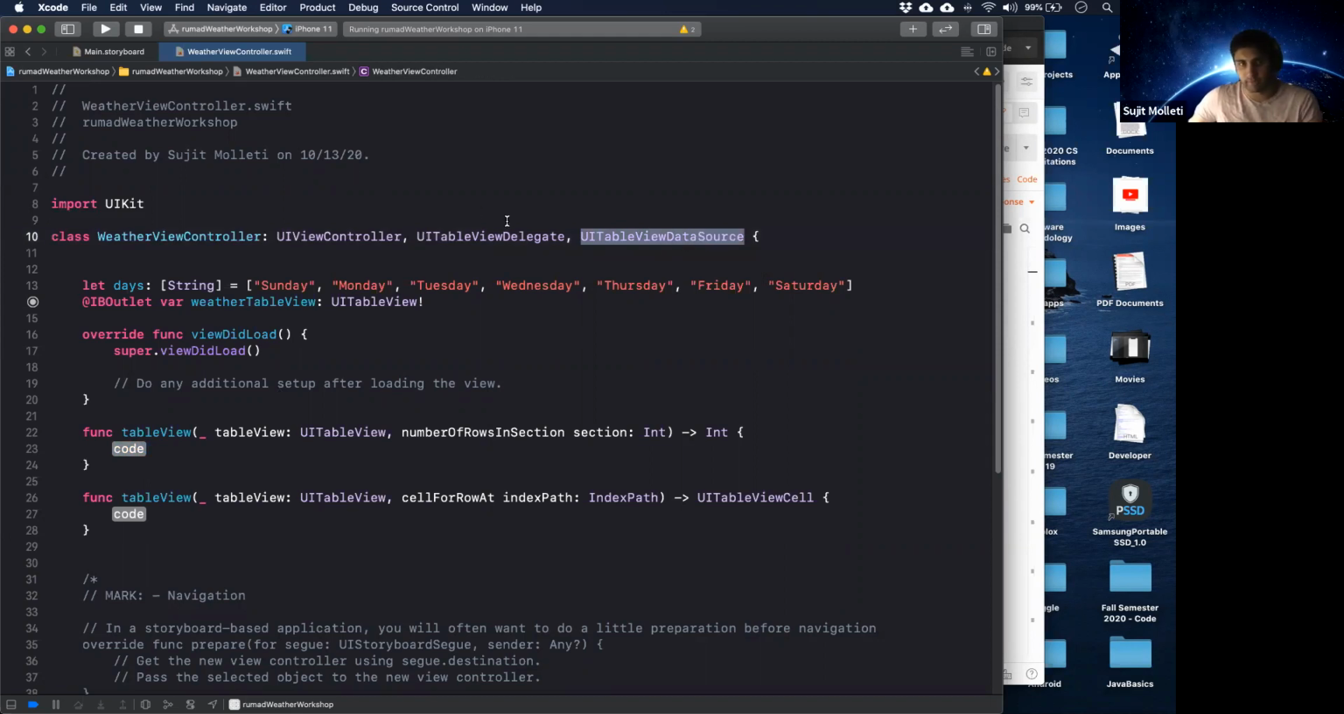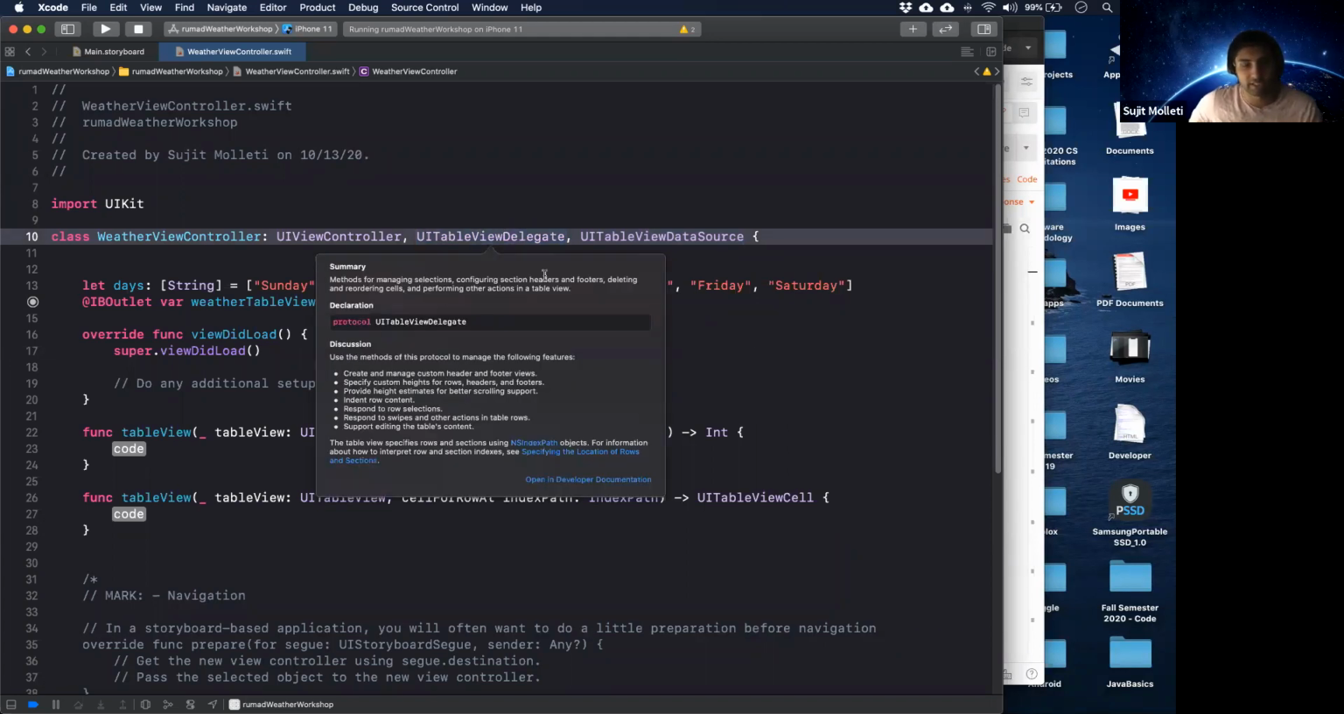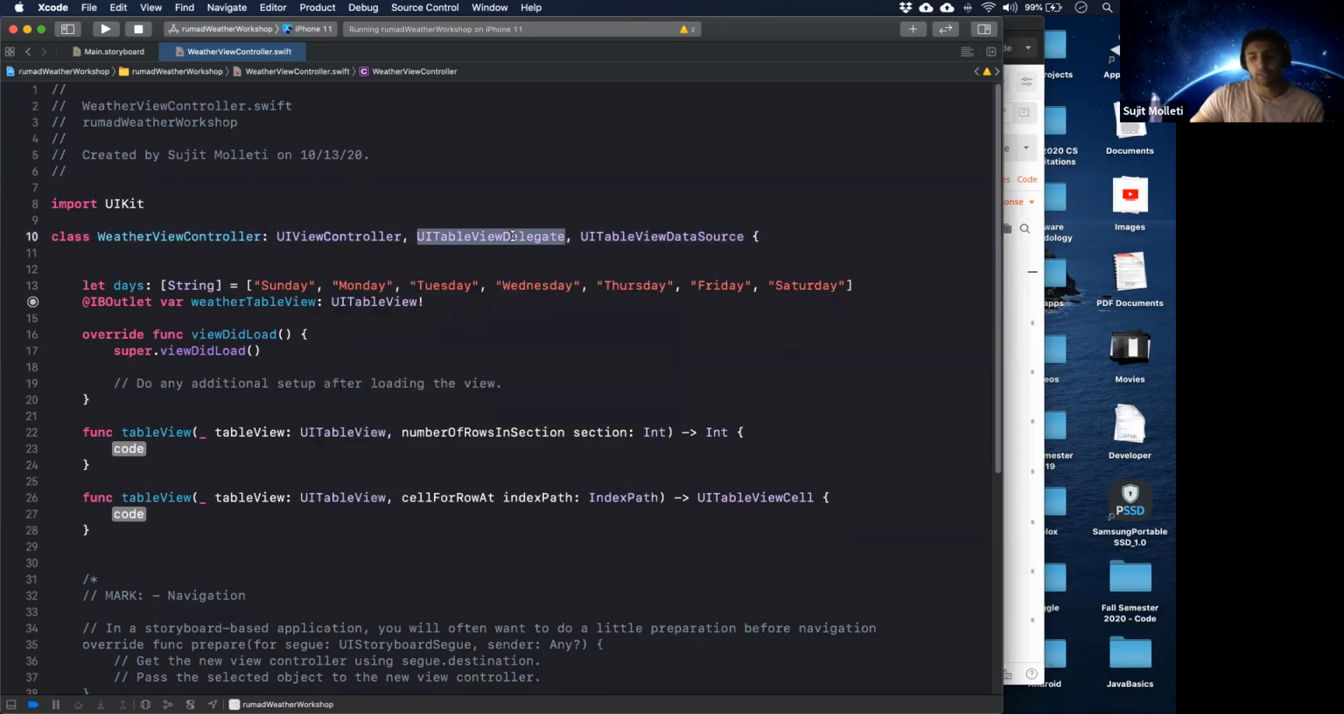it can do its thing in the back, right? And if you're confused about the delegate, it's basically methods for managing selections, configuring section headers and footers, deleting and reordering cells, and performing other actions in a table view. So this class allows you to delete and reorder cells. Sometimes you want to delete contacts. This is the class that takes care of that. It has its own respective methods that are not mandatory to implement, but if you want to add that functionality to delete something, it has a method that you would just import and fill out and it'll do its thing.